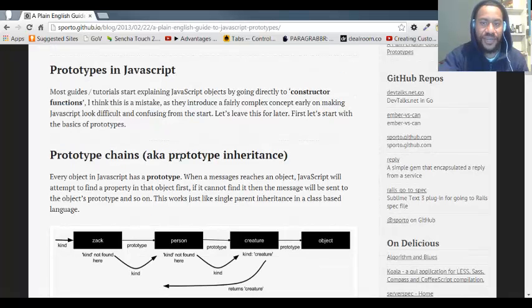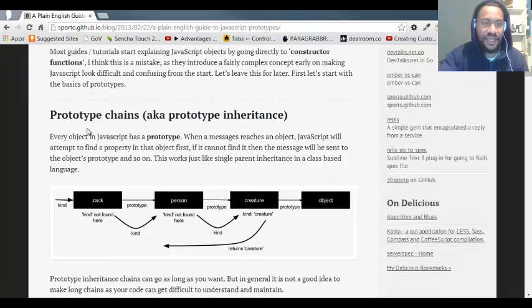So let's start with the basics of prototype chains or prototype inheritance. Every object in JavaScript has a prototype. Okay.